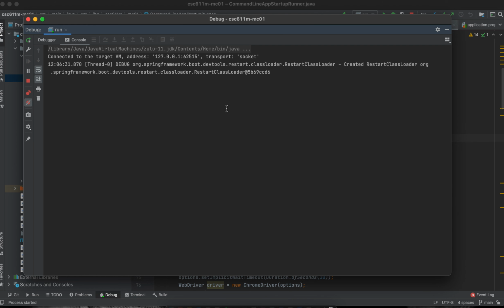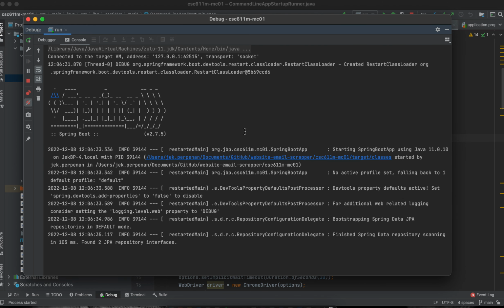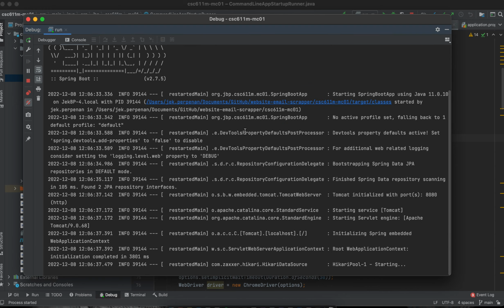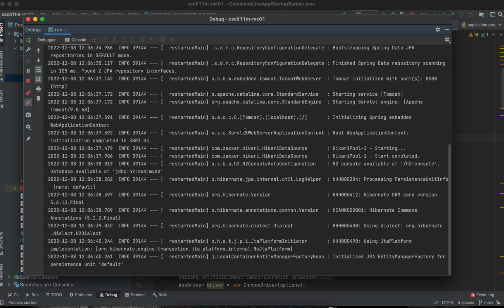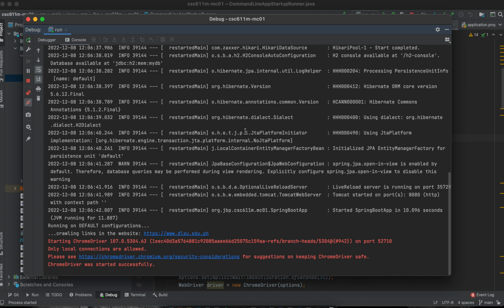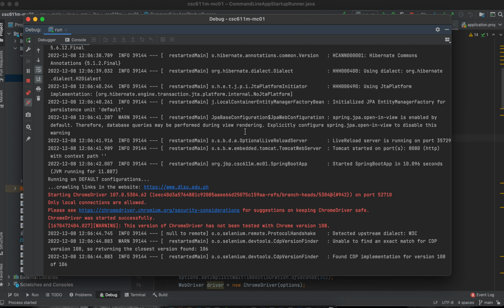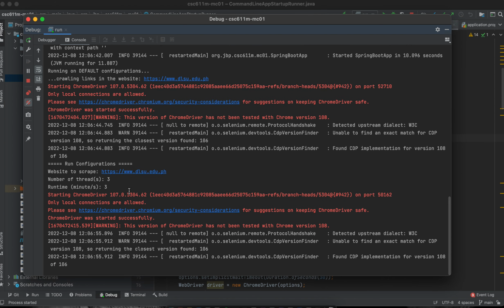So again, we will be displaying later on what's the configuration that is defined in our property file. You could ask that through input as well, and also through run arguments in running Spring Boot. So you'll see here the same values that we defined in our property file, the website we want to scrape email addresses from, the number of threads we intend to run, and the runtime. So once that is displayed, it's already starting the scraping.